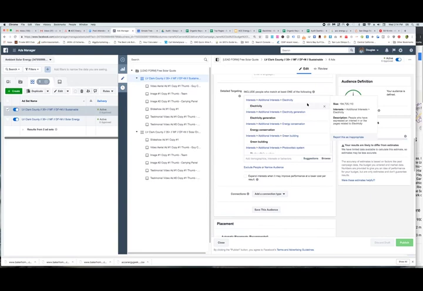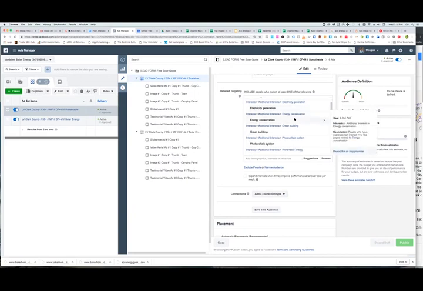Let's see, electricity. I'd get rid of electricity. Just because it's so broad? It's super broad. Yeah. There's 184 million people who like electricity. I think that one's a tough one. Because everybody likes electricity doesn't mean they're into solar or green energy. Electricity generation, I would also get rid of that one.